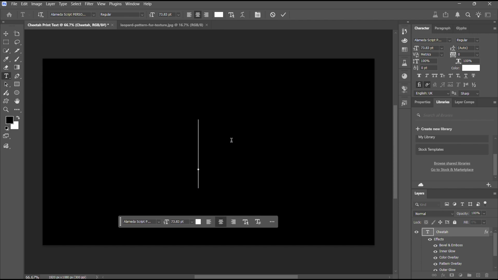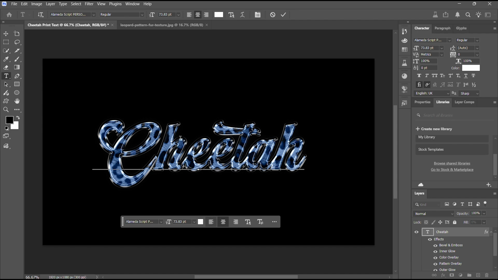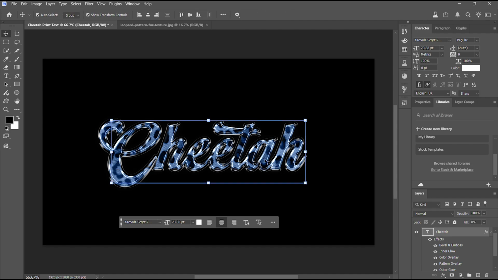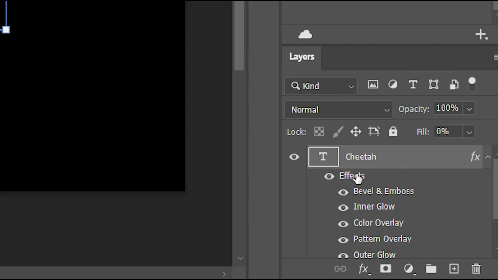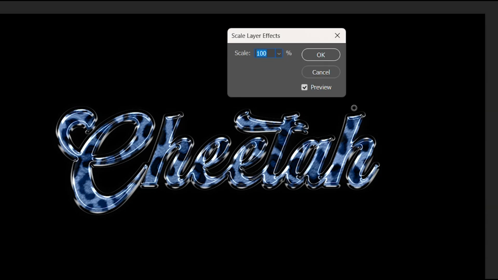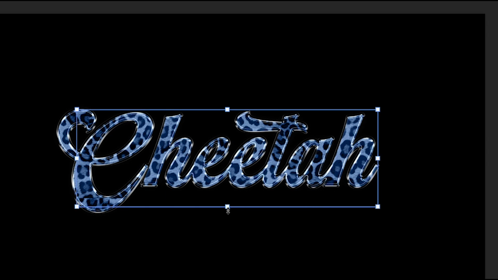So cute. And another thing, if you want to scale the size of the effects, hover over effects over here by the layers, right click, scale effects, and I'm going to scale it down to 60. And there you have it.